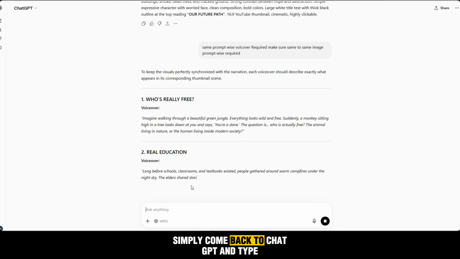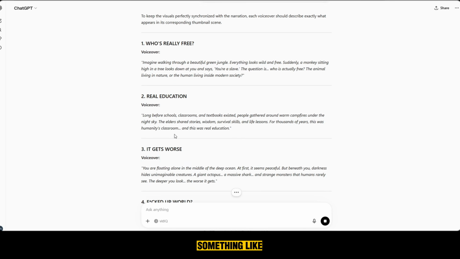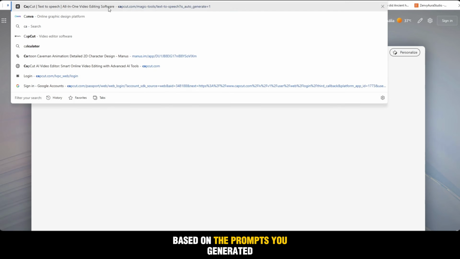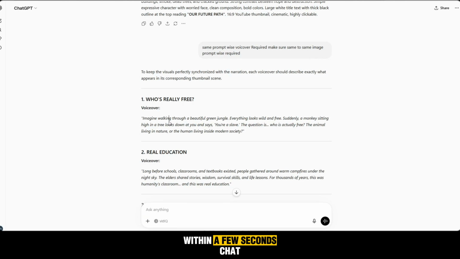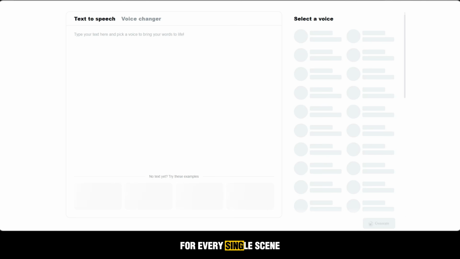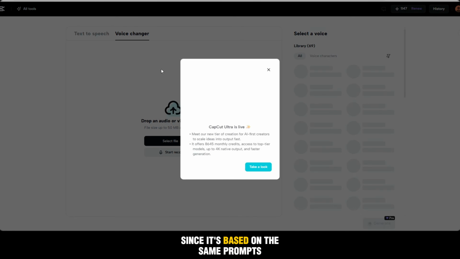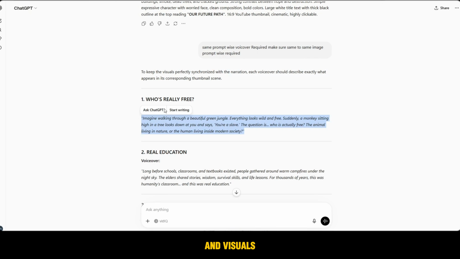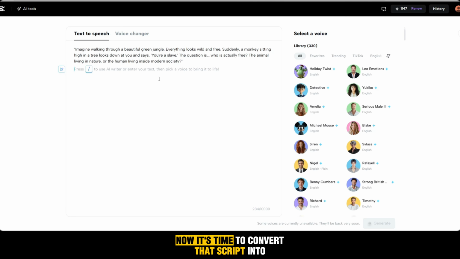Simply come back to ChatGPT and type something like, please give me a voiceover for each scene based on the prompts you generated. Within a few seconds, ChatGPT will generate a complete voiceover script for every single scene. Since it's based on the same prompts, the narration will perfectly match your story and visuals. Now it's time to convert that script into audio.